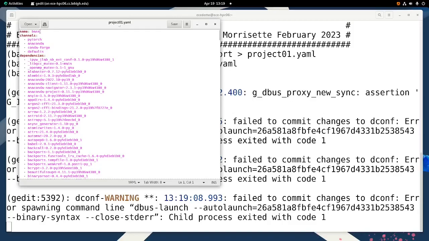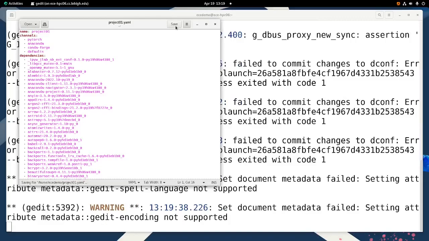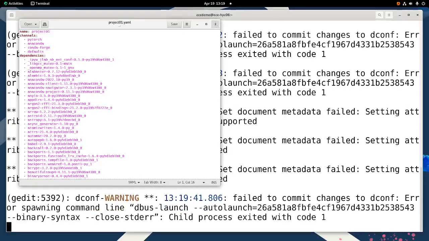Now this is what the file looks like. And this first thing is the name of the environment that's going to be created. And so what I'm going to do here is I clicked in here, and I'm going to backspace this out, and I'm going to call this project01. And then I'm going to save this file. And then I'm going to go ahead and just close this.